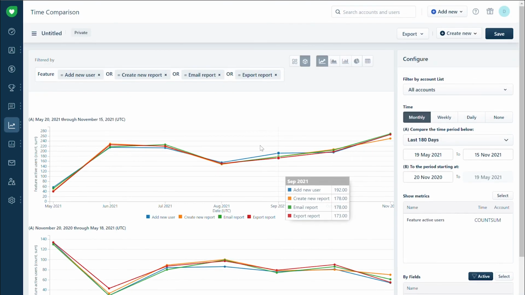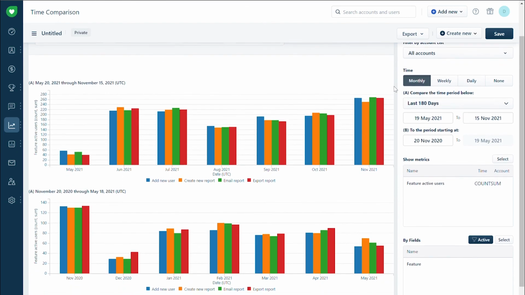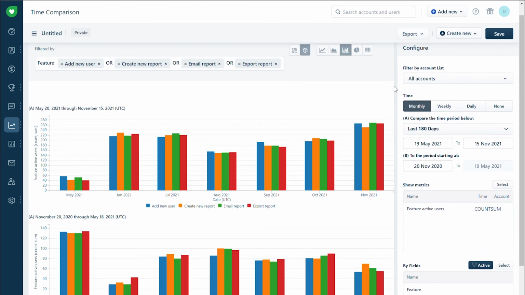For those two time periods, you can now see the shift of certain behaviors. Is there an uptick or a downtick in feature usage or not? Click Save on the top right to edit the chart name and description and save the chart.